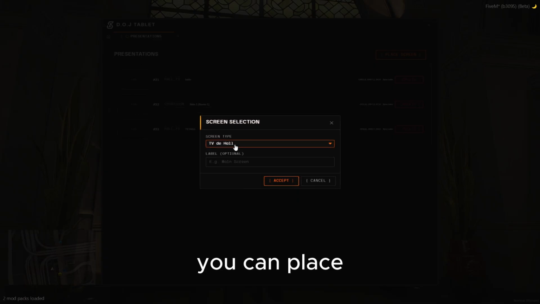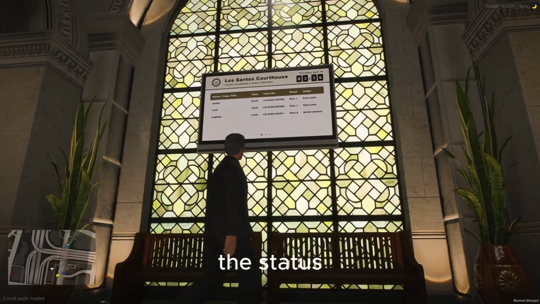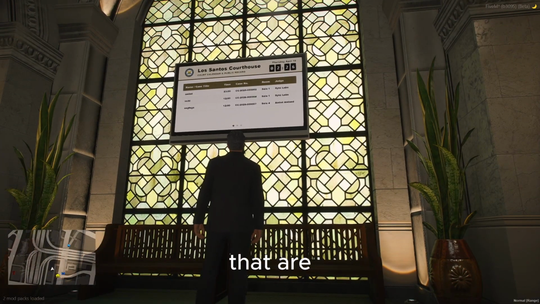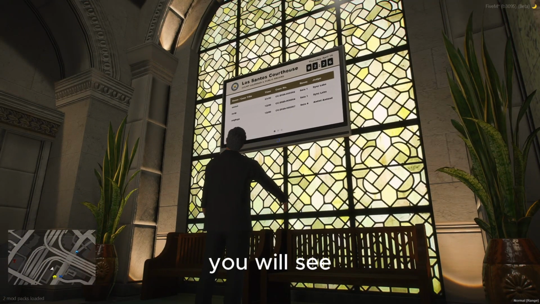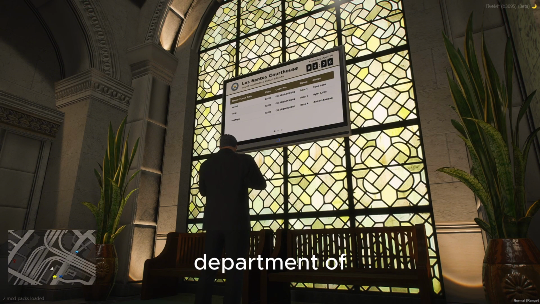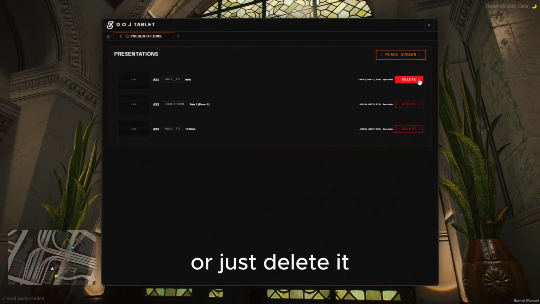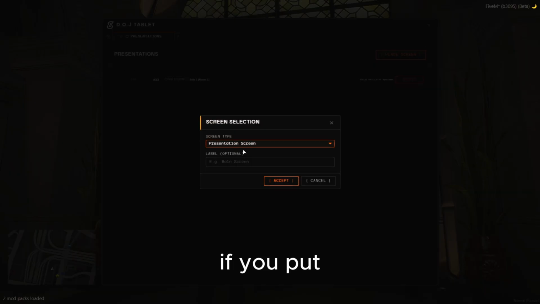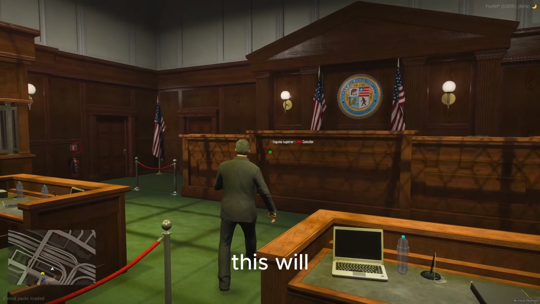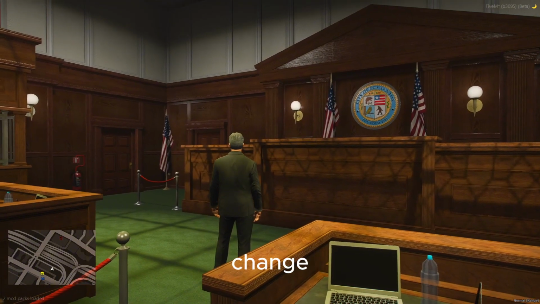You can place a TV hole with a simple label. You will see the status of all the cases that are actually in progress. By just checking here, you will see the activity of the Department of Justice. You can freely place it anywhere you want or just delete it. If you put a presentation screen, this will dramatically change everything.